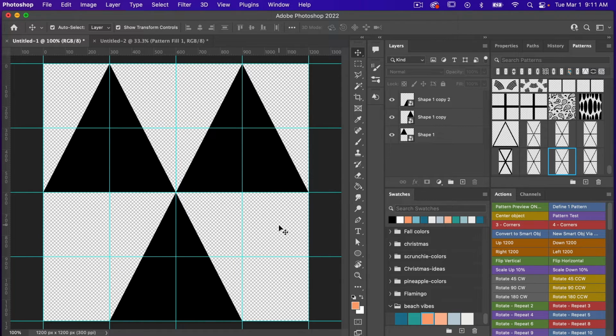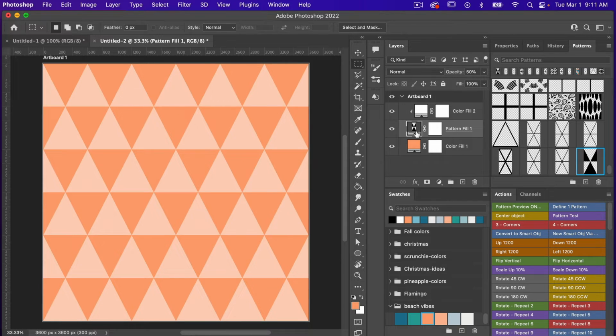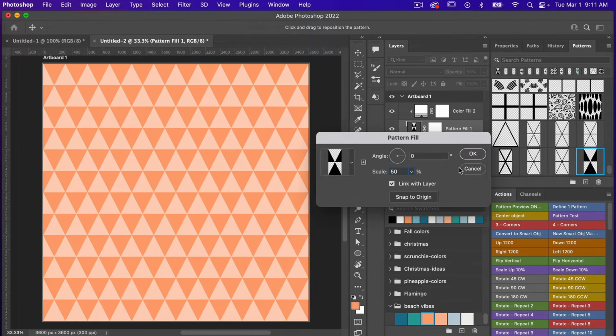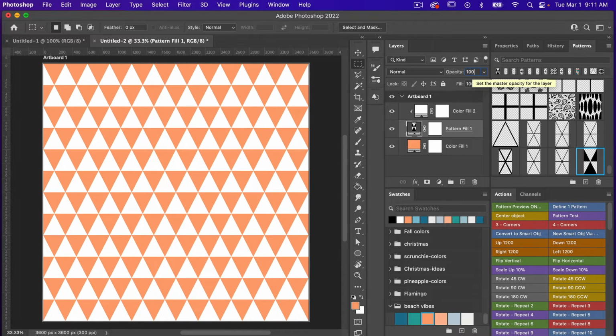And let's get our marquee tool out again, M on the keyboard, and we will go ahead and draw out our bounding box here. And then I'm going to define that pattern. We'll see it here in our patterns panel, and then let's go ahead and test it again. So we can bring it down to our 50% scale. And then let's go ahead and just bring this back up to 100% so we can see the white pattern here.